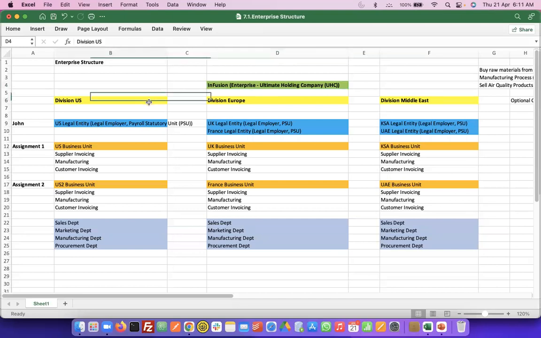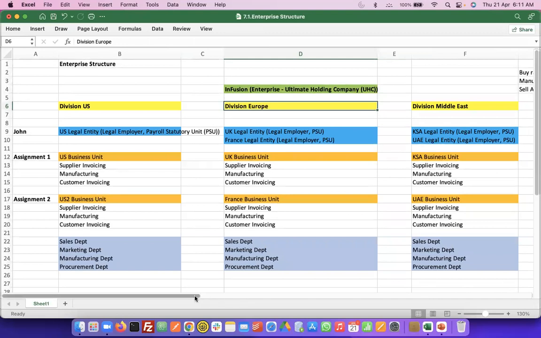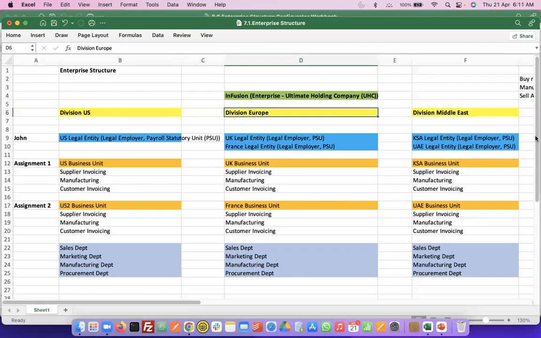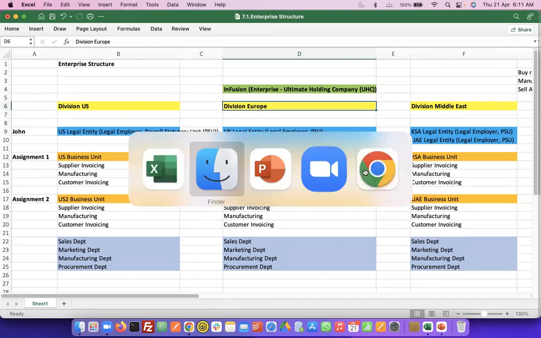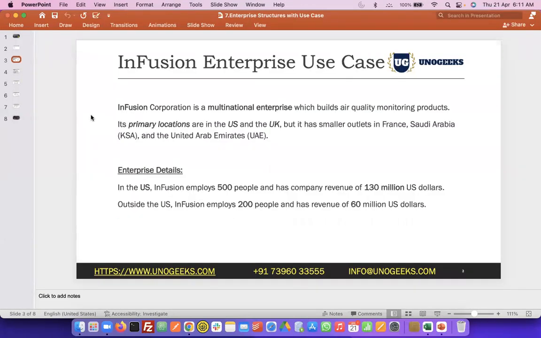And under the enterprise, the next level that you can have is divisions. Remember, these divisions are optional configurations. They are not used directly in the configurations in HCM. They are purely optional. And yes, we can have three logical divisions here, because if you go back to the use case, it said the company had operations in US, UK, and in UK they had operations in France, and you have operations in Saudi Arabia and UAE.